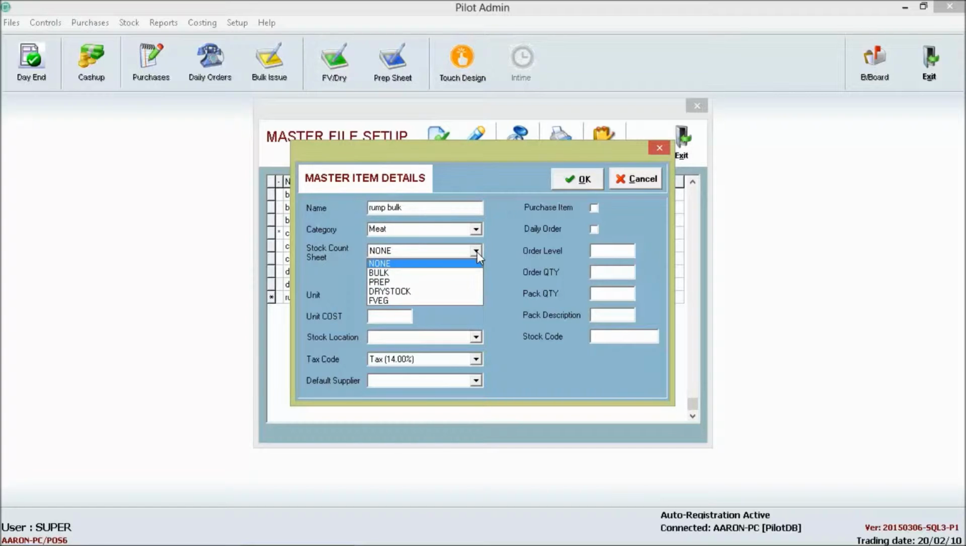If clicking on the drop down, you'll see we have a choice of 5 control sheets. First sheet is none. None will be used for items that do not form part of weekly and or monthly stock counts. These are commonly expense categories or expense items such as rent, wages, salaries, and so forth. There are certain expense items that will form part of weekly and monthly stock takes, such as cleaning materials, cutlery and crockery, and so forth.